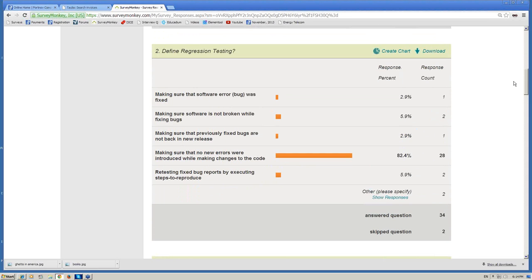Okay, question number 2. Define regression testing. Oh God, we have 82% saying the same thing. Let me look. You are saying making sure that no new errors were introduced while making changes to the code. Okay, guys. Good. As I told you last time, it's not enough sometimes to come with the right definition.